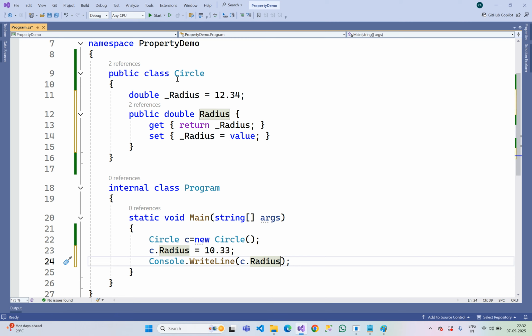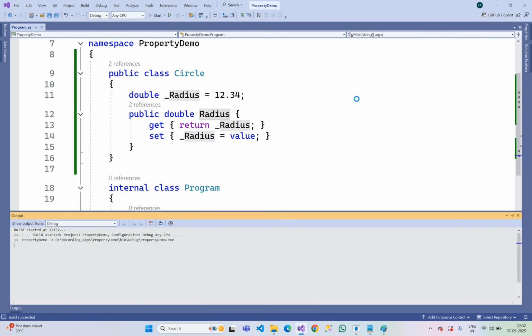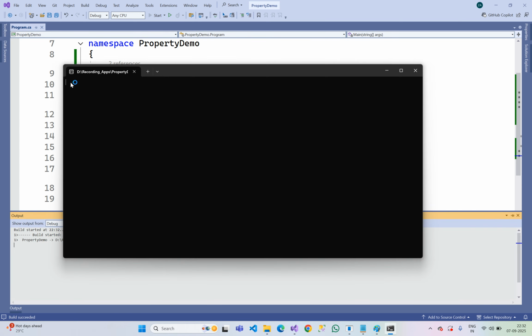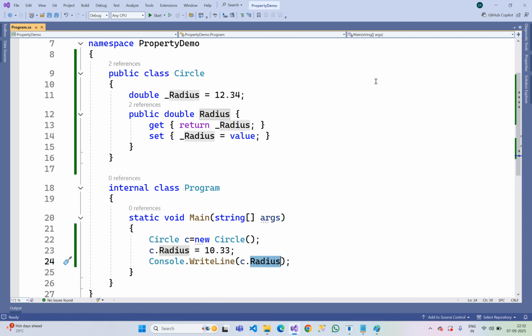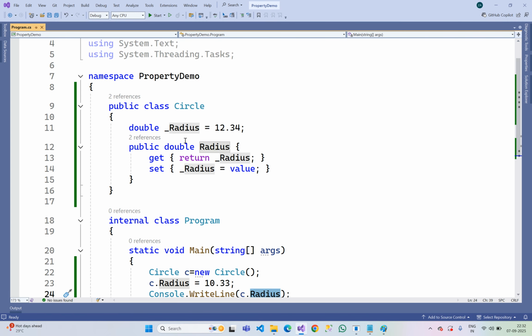Like the field, how to access the field. Likewise, we can access the property. Okay, c.radius. We are getting this radius. Then we run, and we get the latest value, 10.33.